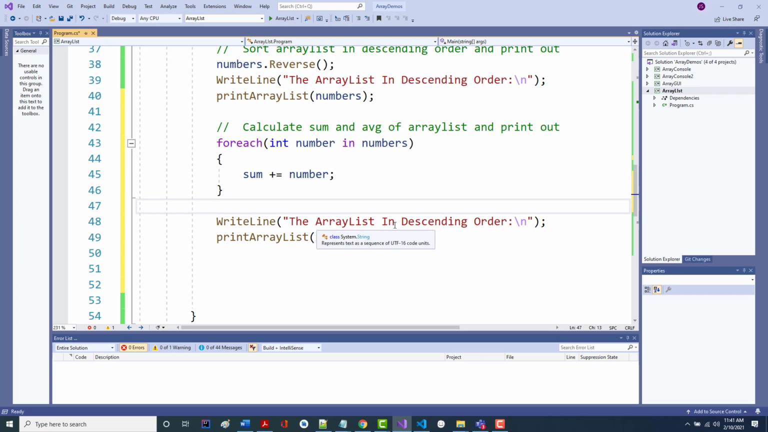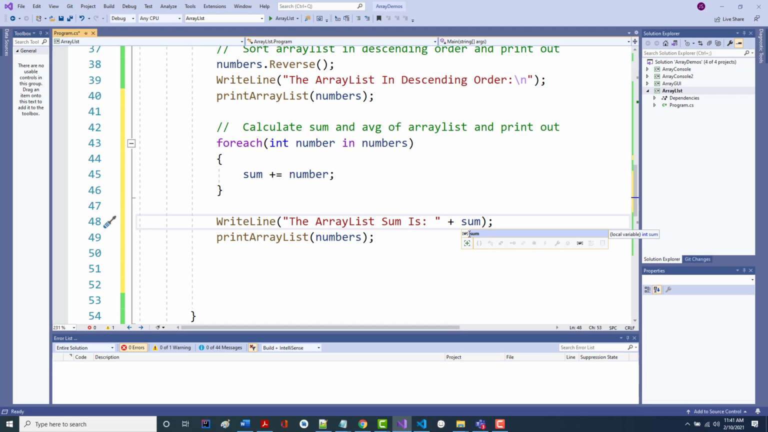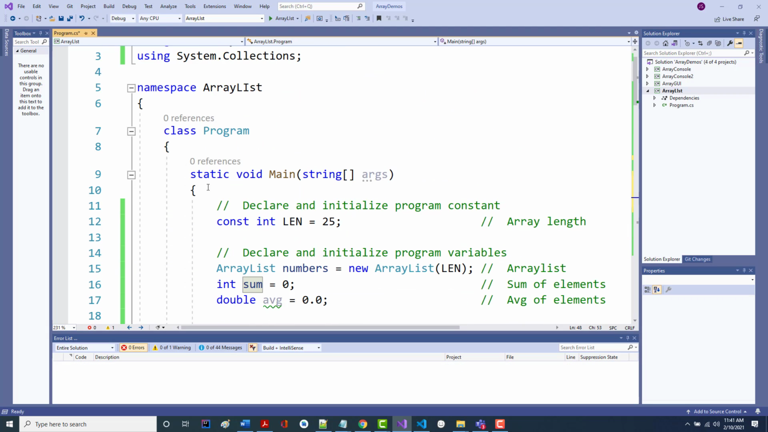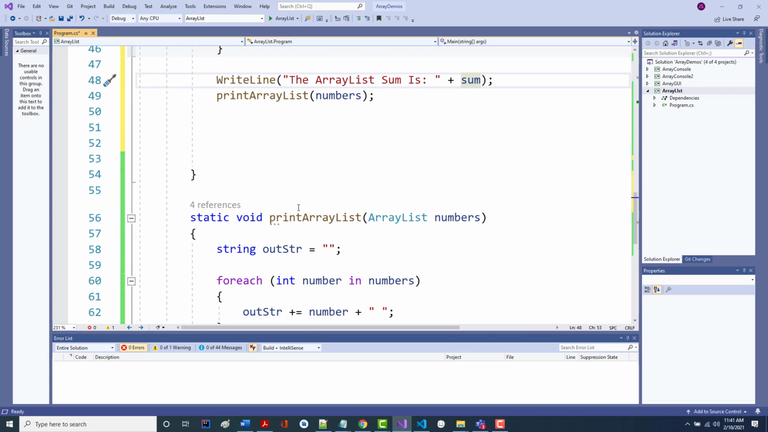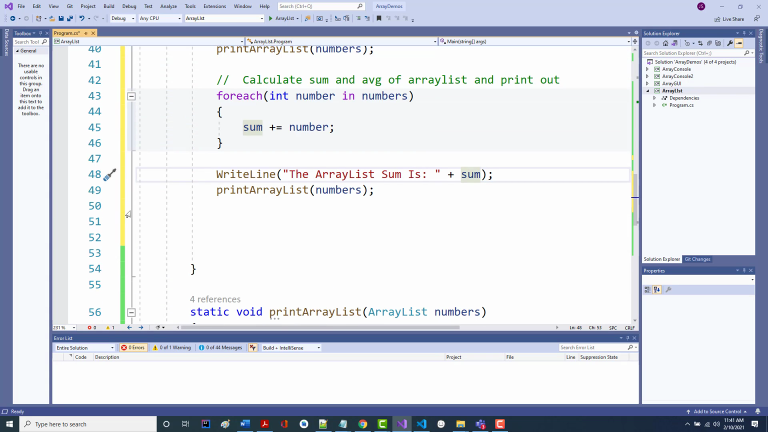And I'd have to say here the array list sum is plus sum. Do we call it sum up here? Called it sum and average, yeah, so that should be fine. Sum. All right. And then when we're done, what's the average?